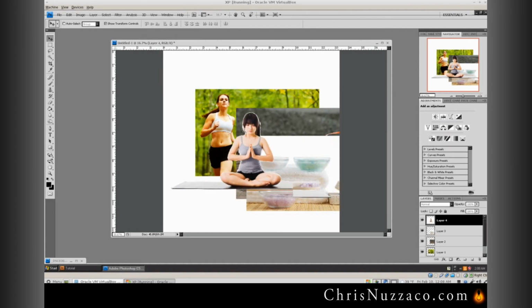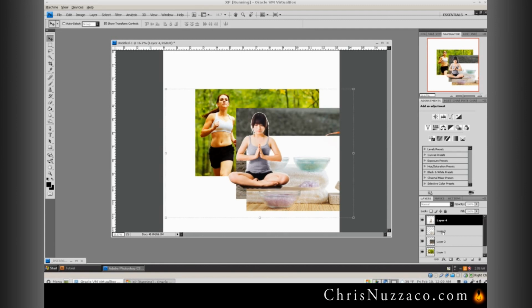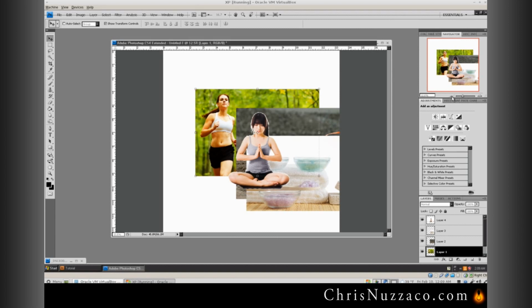Alright, so we got her isolated. Now I'm not going to have her on her mat in the actual shot, so we're going to go ahead and get rid of that. Background needs to be way bigger.